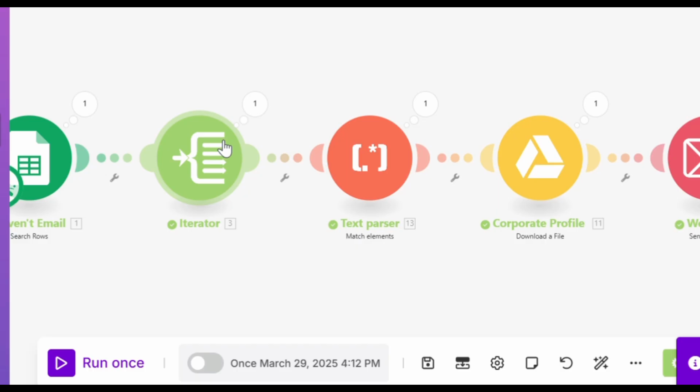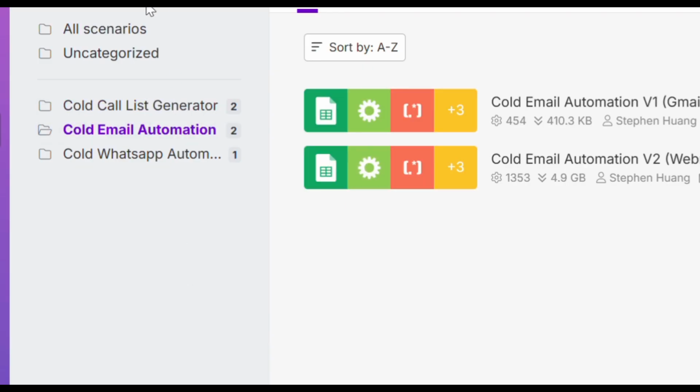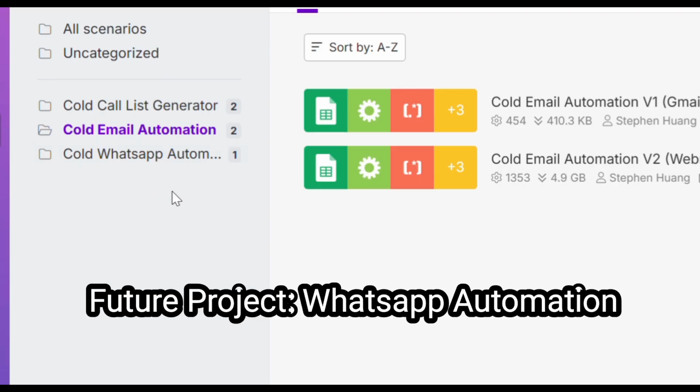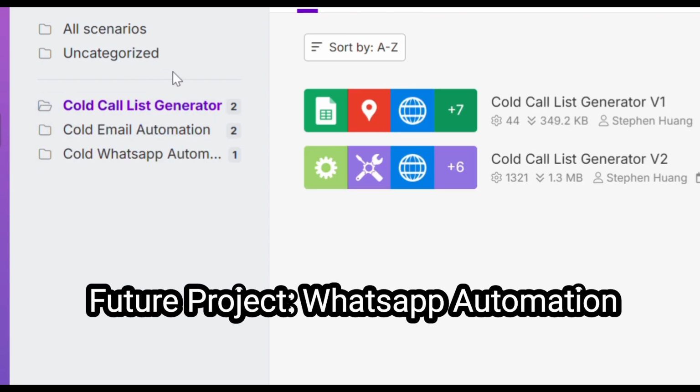These are the main 3 AI automation projects I've done so far: cold call list generator, cold emails, and a CRM system. For future projects, I want to focus on WhatsApp because I feel WhatsApp is also a big marketing touch point that you can use for outbound and inbound as well, because most people use WhatsApp, so I feel there's a lot of potential in that.